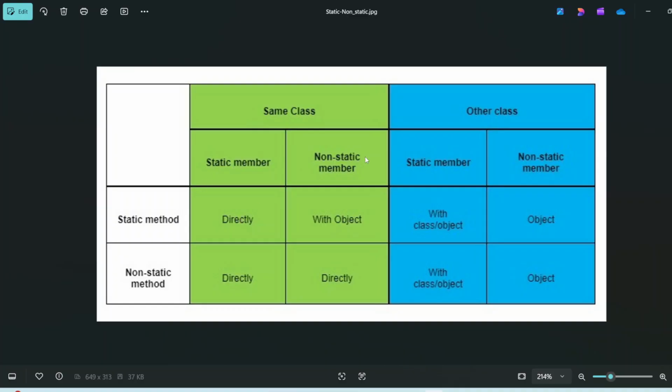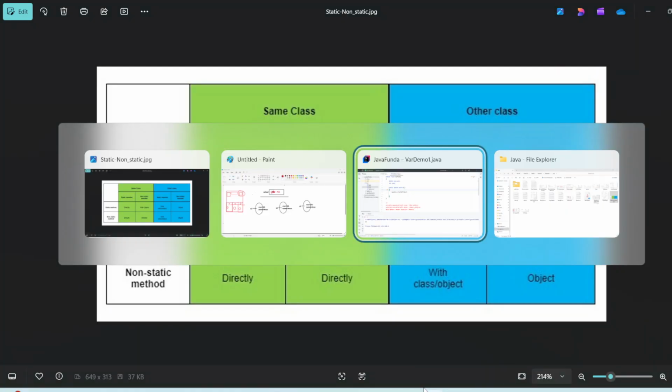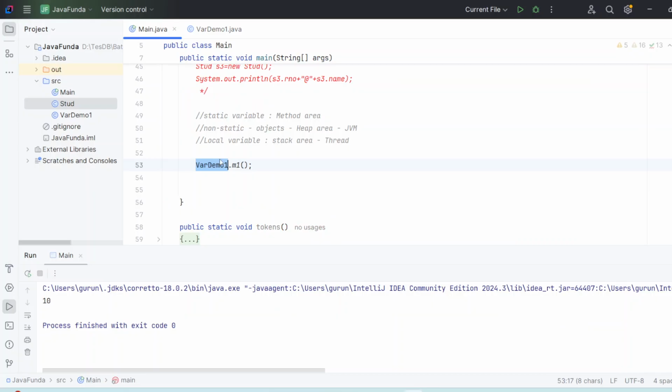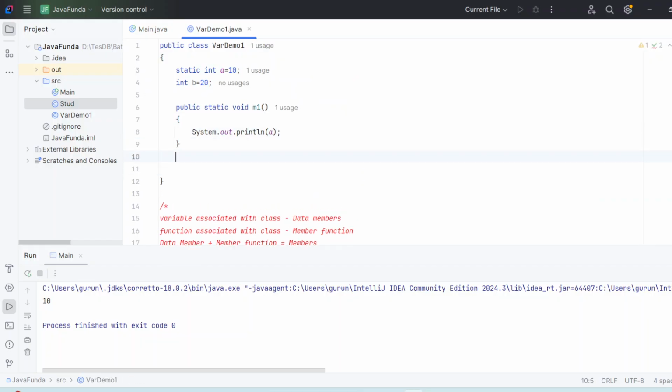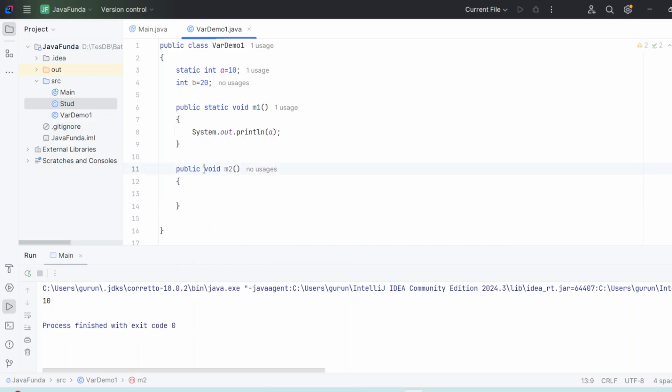Okay, next, coming to the next one. Sir, how do we access a non-static variable from a static method? Okay, let's come here. This is a static method. I'll create another non-static method, because we are within a class. Public void m2. Is there any static keyword here? There is no static, so this method is a non-static method.